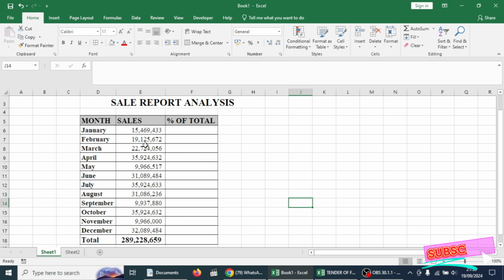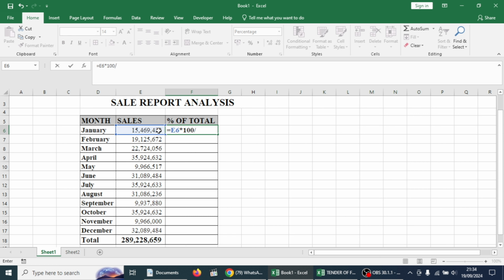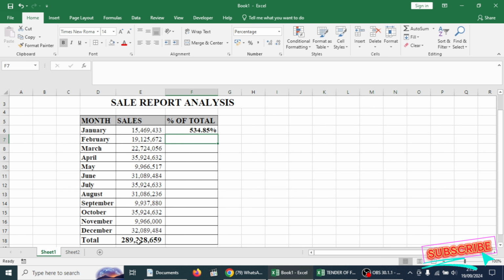Sometimes people do this manually. For instance, equal this times 100 over this. Sorry. This over this. Mostly, this is not the best way to make a percentage.